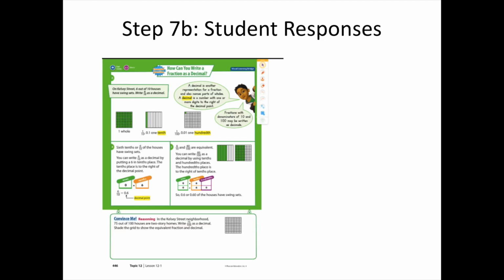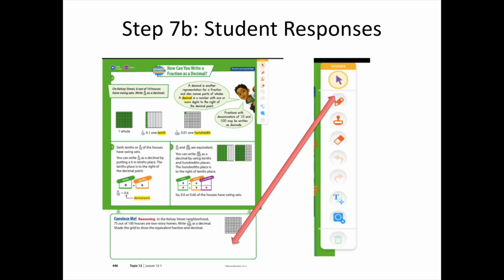How that looks is, here's an example of a visual learning bridge page. As you can see, the models are all there. Hopefully the students will be able to watch the video and look at this page. And then down at the bottom where the convince me is, there's going to be a toolbar to the right-hand side of the page that they will get to choose different options to respond.